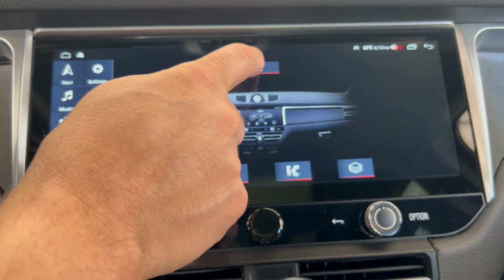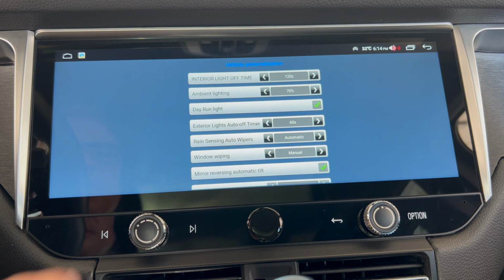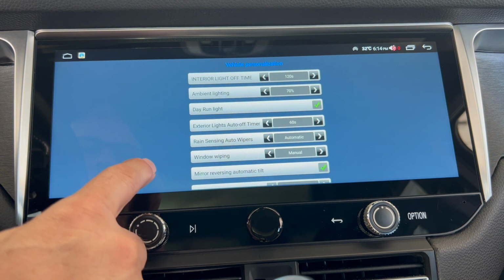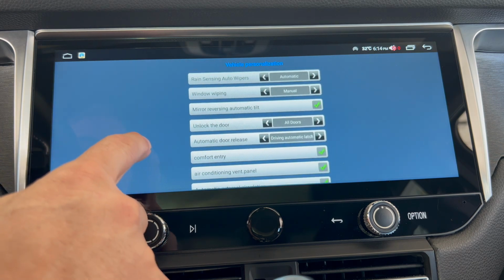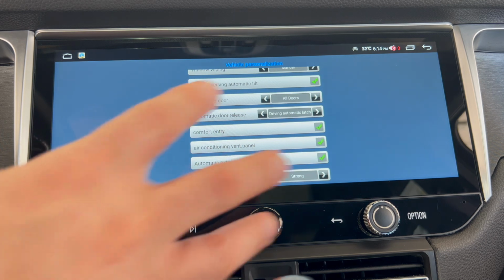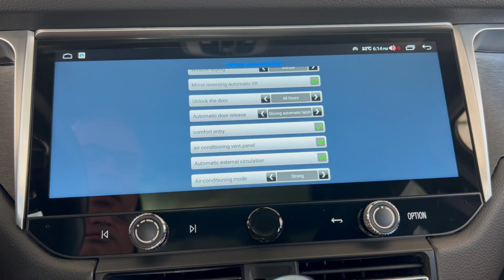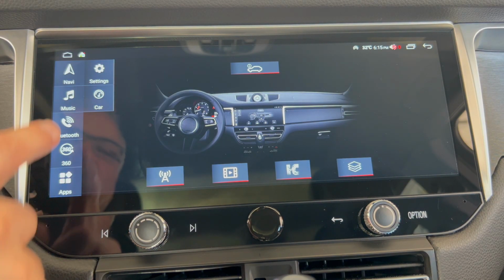This here will give you access to the CAN bus decoder, and then you can control vehicle functions here, like interior light off time, ambient lighting, day run light, and all you see here, right? When you compare this to the other unit I used to have, this one is for certain more refined. So you have the different options here.